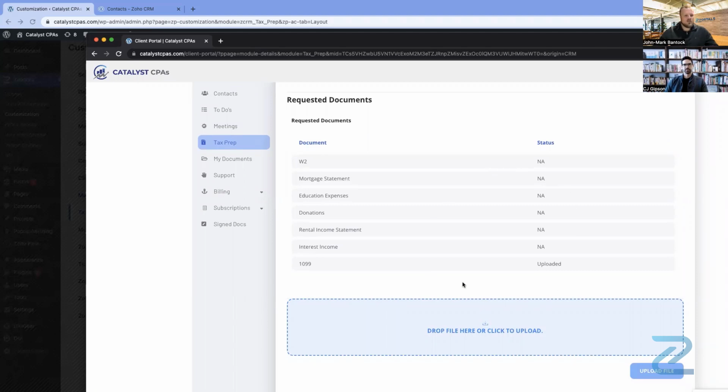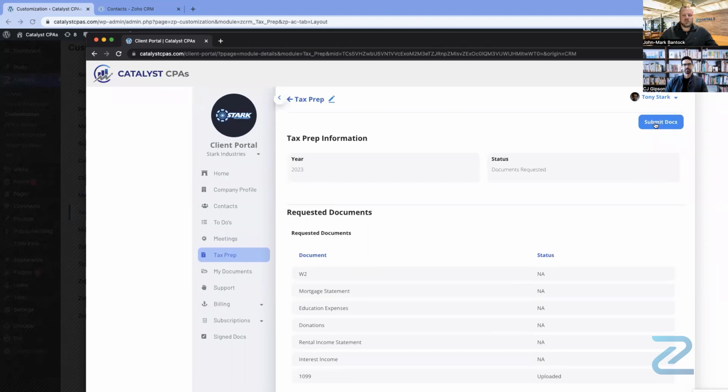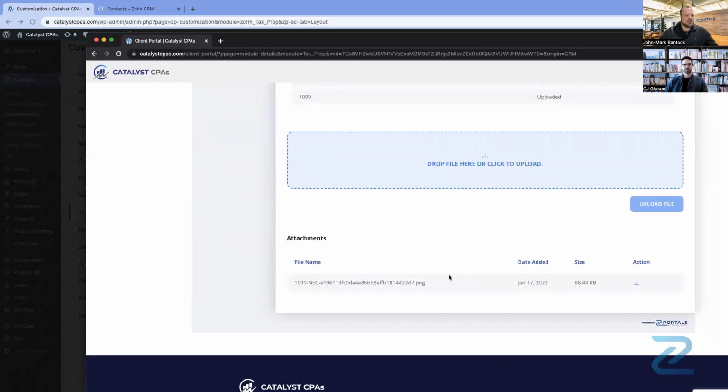Now, once they've uploaded all of the documents, we may want those documents transferred from the CRM to a WorkDrive folder. And you can do that by clicking this button called Submit Docs. When they click this button, a webhook could trigger some actions to do a couple of things. It can move all of these files that are attachments in the CRM to a specific WorkDrive folder. It can also notify the account manager that this client has submitted their docs and that taxes are now ready to be prepared for this client.